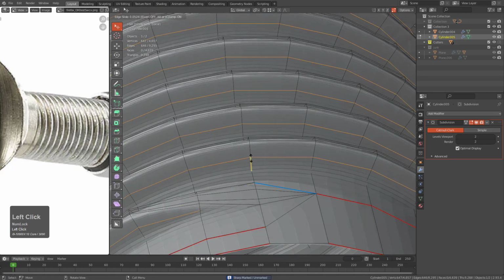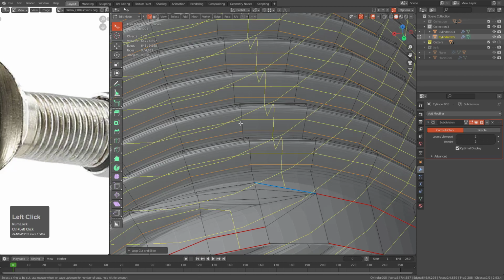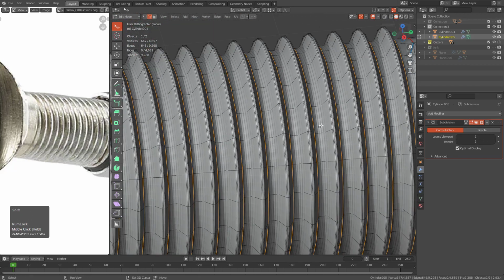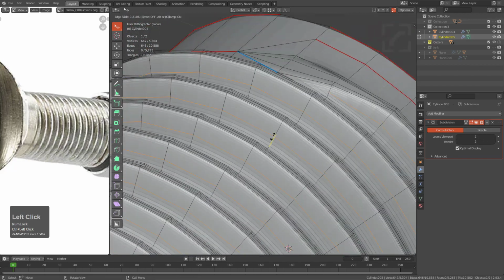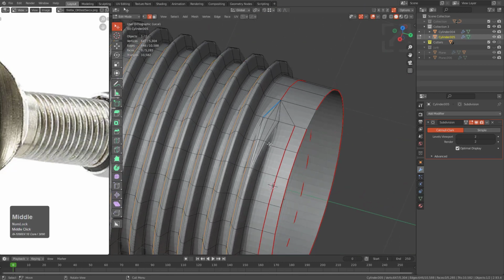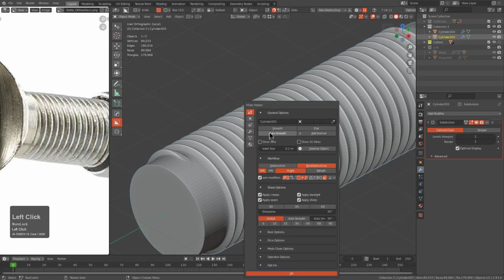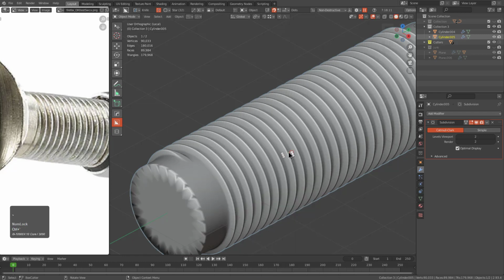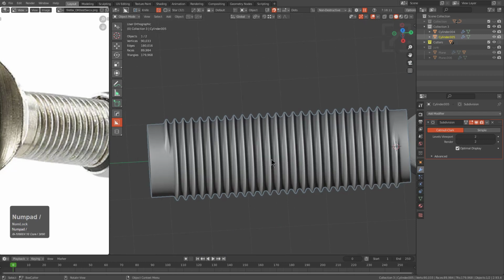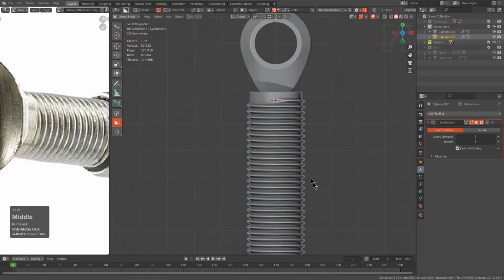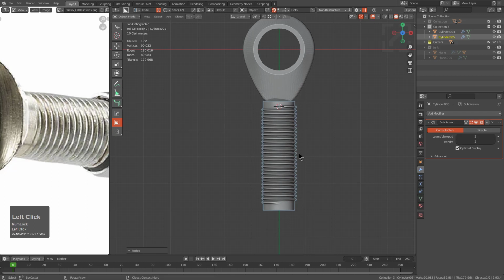And I feel like we need one more loop here, and maybe here as well. A little extra. I was about to put a face on the other side, but it's not needed. We do want to auto smooth this, so that way we get something looking nice.